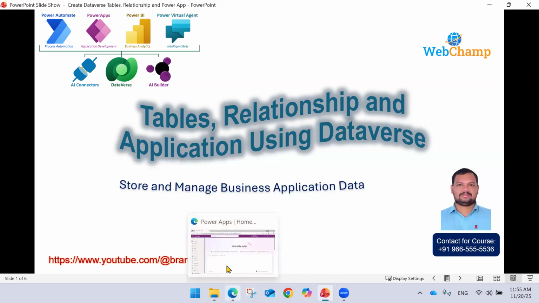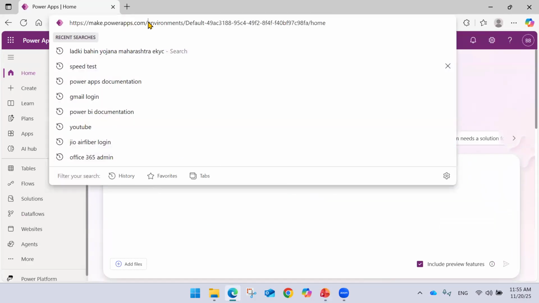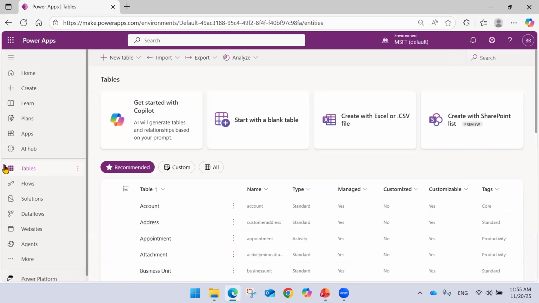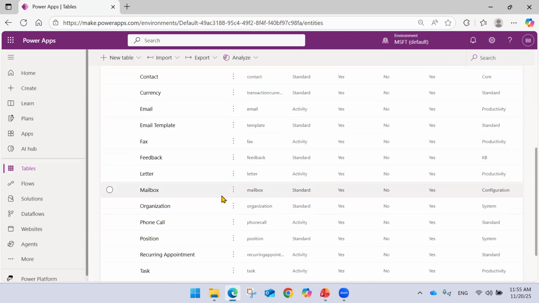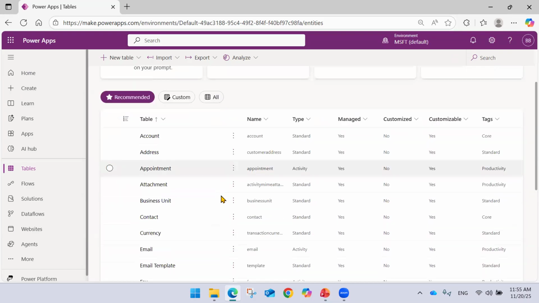You are supposed to open the Power Platform. make.powerapps.com is the URL to access Power Apps. Once you come to this page, you should go to Tables, and inside you will see a couple of tables already created. These are standard tables, created from the Microsoft side to save your time. You can customize these tables, and if you want to use the standard tables in your application, you will be able to.